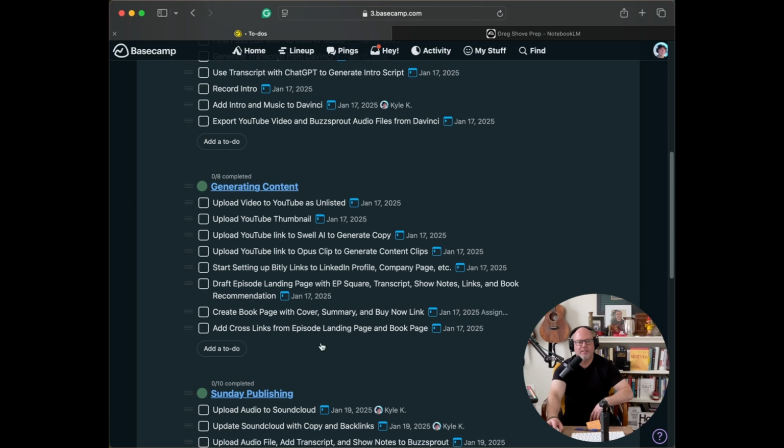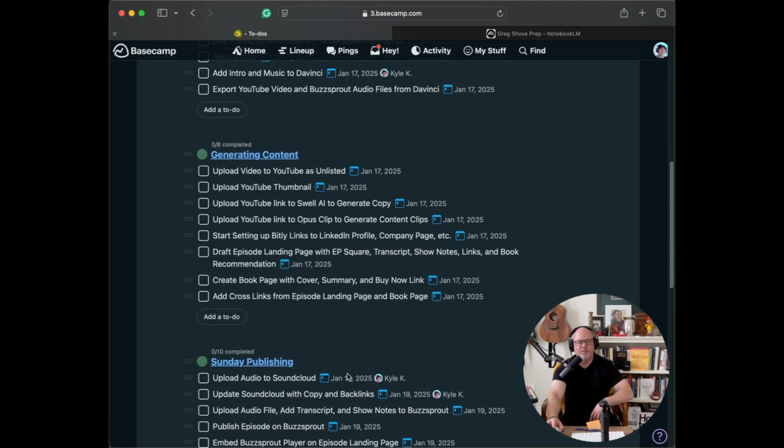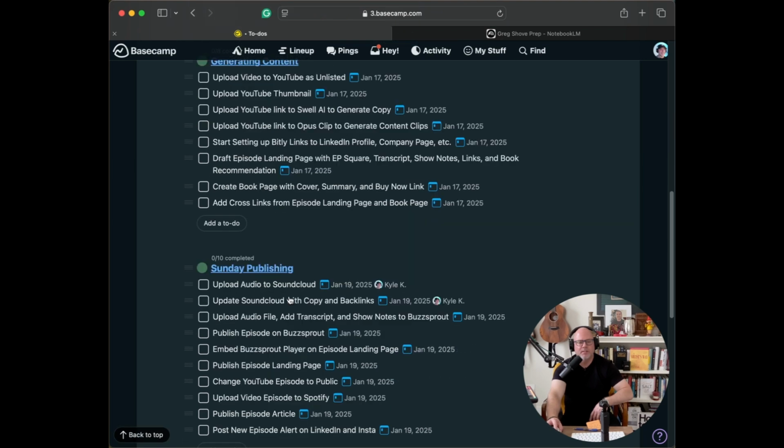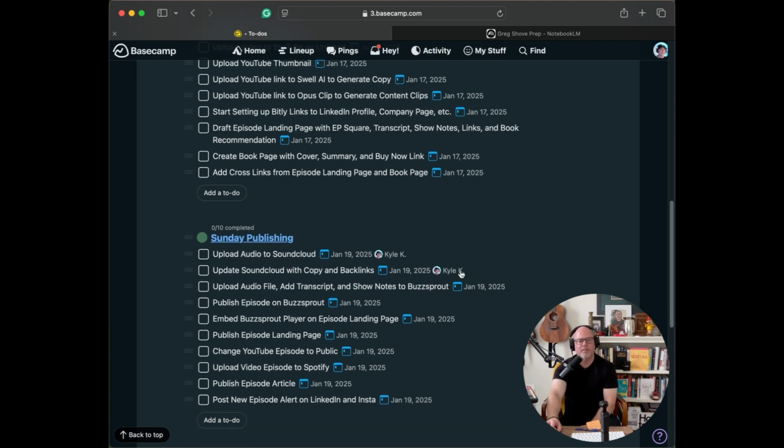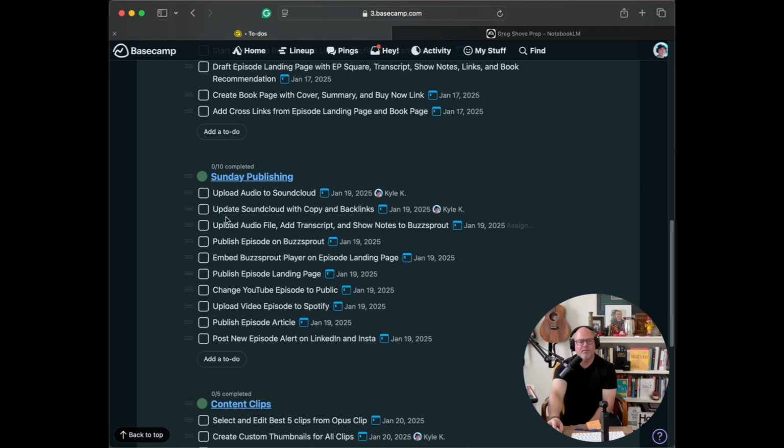So generating content, it's not really publishing yet. I'm going to just call this Sunday publishing. I'm just going to leave it for now. But sometimes I do it earlier, but at least I'm tracking it here in this process. So then next is upload audio file, add transcript and show notes to Buzzsprout, backlinks.